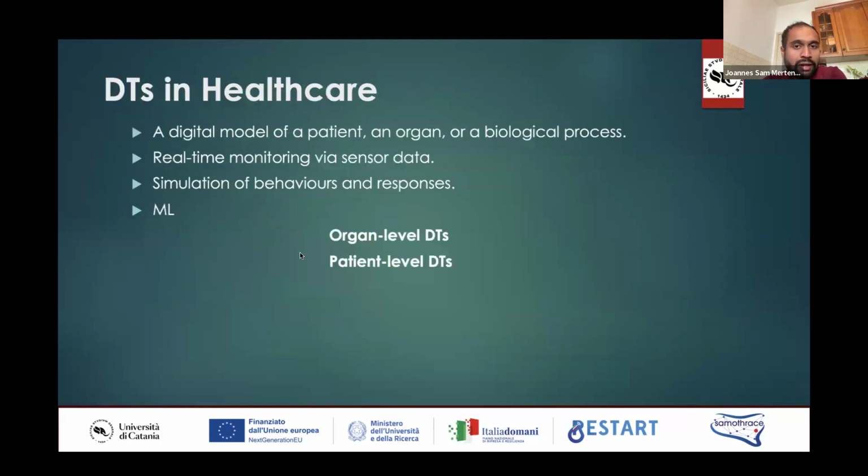And like I said, we are also integrating digital twins. So, probably, what digital twins are. Here in healthcare, a digital twin can be for a patient, or can be for an organ. So, digital twins specifically for an organ. And also it can be specifically for a biological process. And today I'm going to be talking about both organ-level digital twins and patient-level digital twins that we have been simulating in our research group, and we have been working on it for the past 1 year.